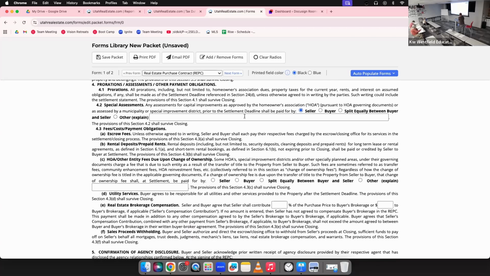If there's no HOA, you can put NA. I just put seller, just in case. Who knows? Like randomly, an HOA could just start up between now and our closing. That could be a thing. And then we would want the seller to pay any of the fees.